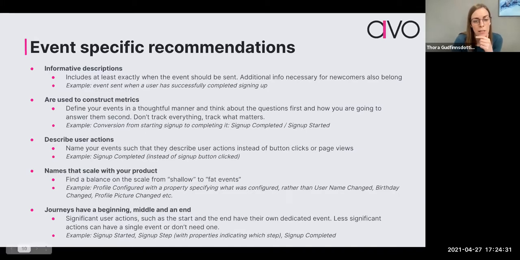So for example, here I say sign up started. That's the start of the user journey. And then we could have a sign up step with properties that indicate which step the user was completing, and then you have sign up completed.